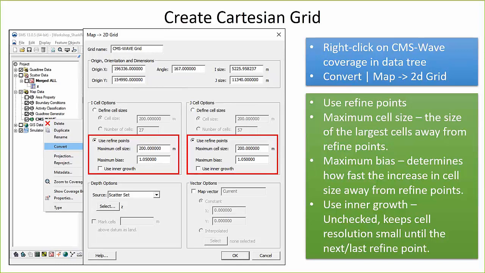The other thing in this section is these boxes for use inner growth. That basically tells SMS, when it's generating your Cartesian grid, whether or not to keep the cell sizes between your refined points the same. Otherwise, it would start, of course, increasing that resolution to the default that we've set. And so you would immediately, from those refined points, start seeing it grow. And I'll show an example with this turned on and with this turned off.